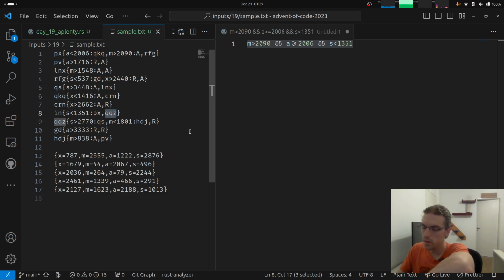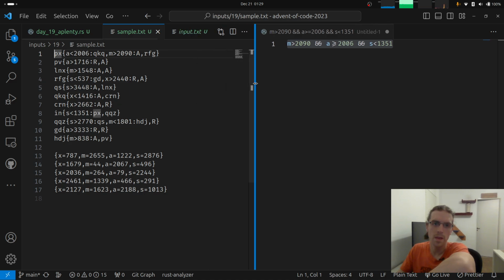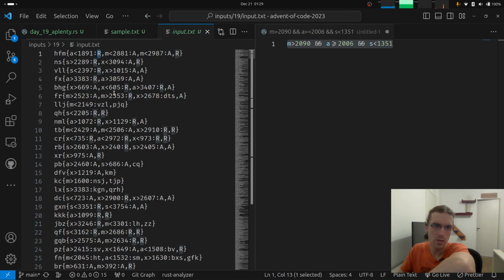Okay, what I was noticing before, which I think is kind of relevant, is that the workflows seem to only appear on a single rule. Each workflow does not appear on multiple rules. And that is kind of interesting. That makes this thing quite linear, or linearizable. We know that there are no loops in here, for example, which simplifies things quite a bit. This is true for the example. I don't know if it's true for the actual input.